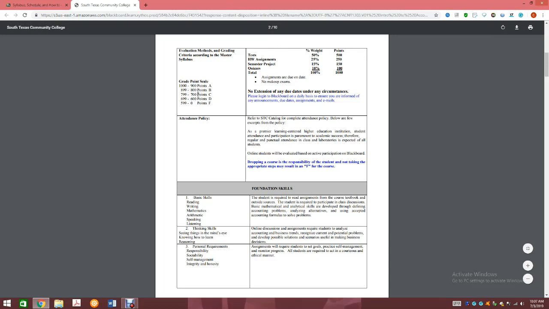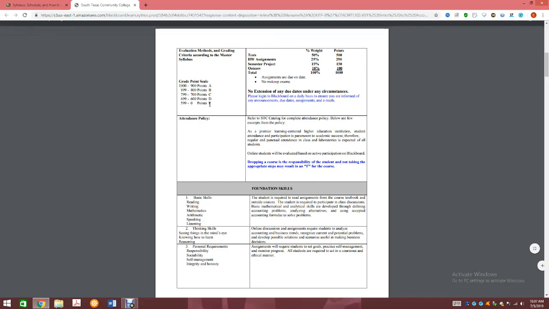If you have accumulated 700 to 799 points, you're going to get a C. 600 to 699 points, a D. And anything below 599, you're going to get an F. Okay? I don't give you the grades. You earn your grade. So I don't want students saying, well, the miss gave me an F. No, the miss did not give me an F. You earned an F.